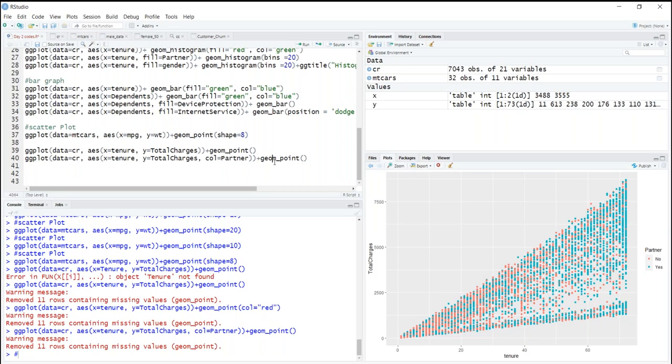Now I'm trying one more thing. In case of partner, let me check internet service how it look like. So in case of partner, I'm writing internet service. You don't worry about it. I will share the code with you. You will be getting all these codes.